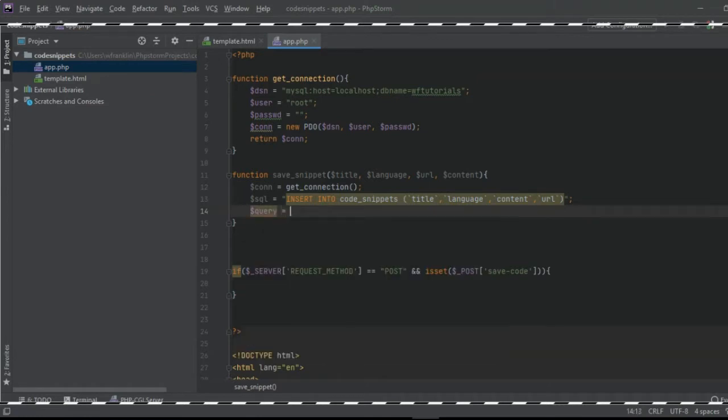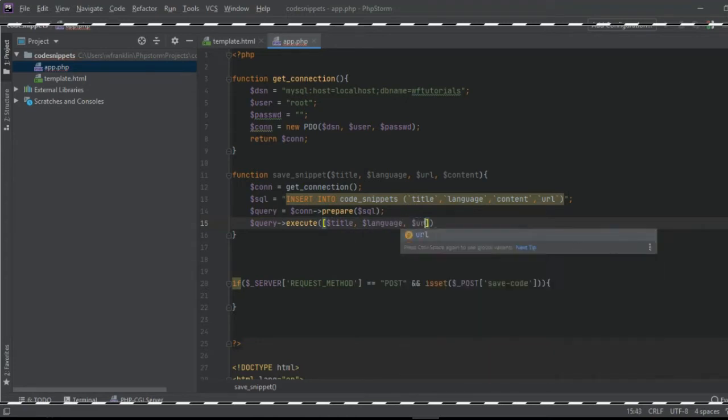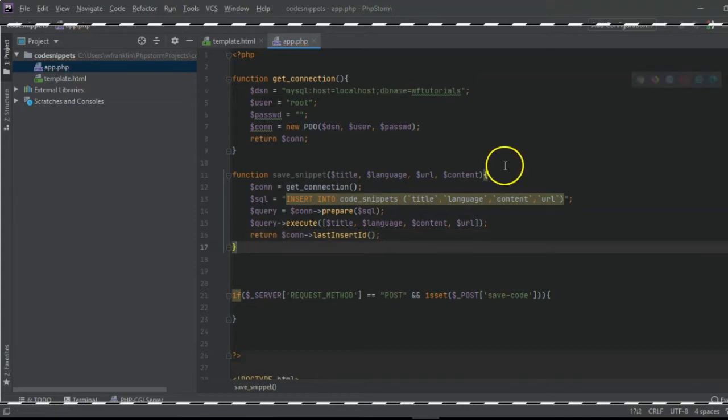So then we do our query equal to connection prepare, pass in the SQL statement, and then we just need to execute and pass in the variables. So it would be title, language, URL, content, URL, because that's the order we put it in the SQL. And then we could return the ID using the last insert ID function. So that'll give us the ID of the snippet that we just saved.